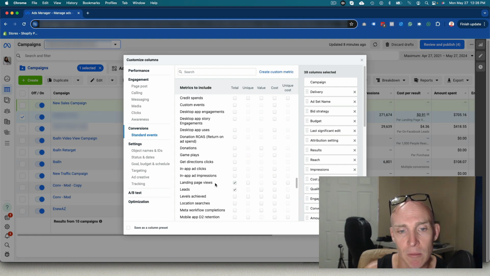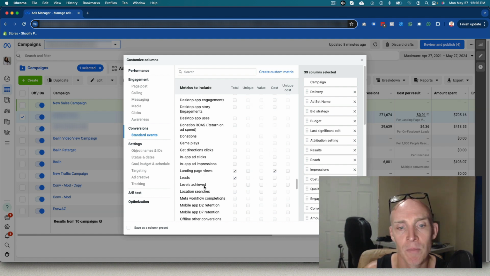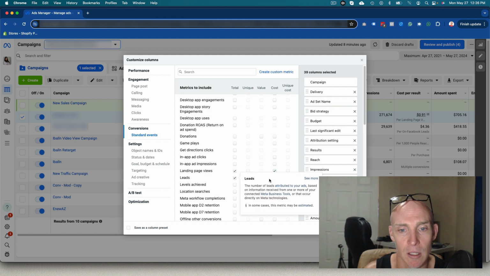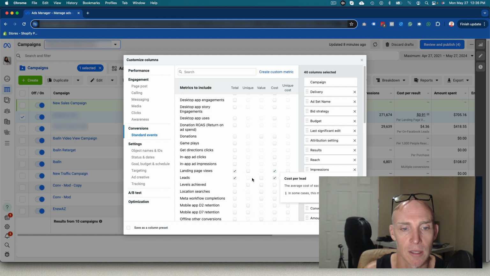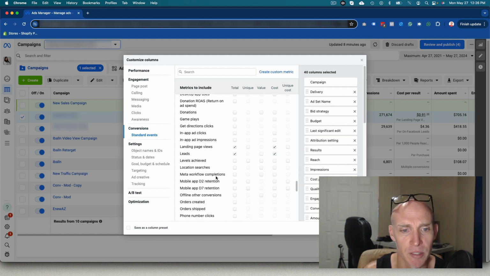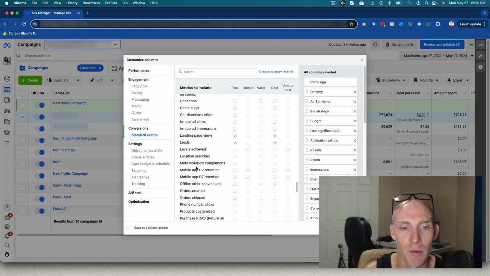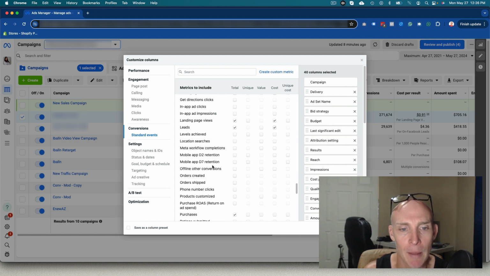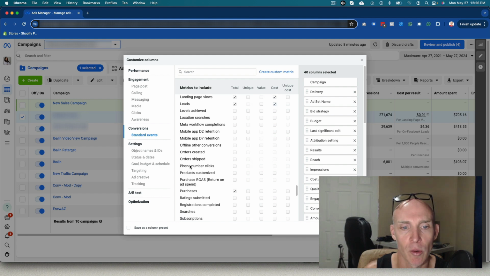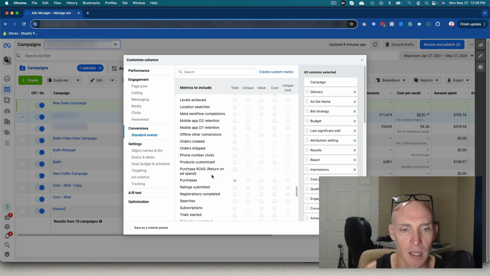If you're driving people, especially if you have a new campaign and you're driving people to a web page, you want to look at your landing page total and your landing page costs, and we have one I'll show you in here. Obviously if you're driving leads, you want to look at that total and what the cost per lead is. Levels achieved, location searches, meta workflow completions, mobile apps. So the list goes on in here. Order shipped, phone numbers clicked, product customized.